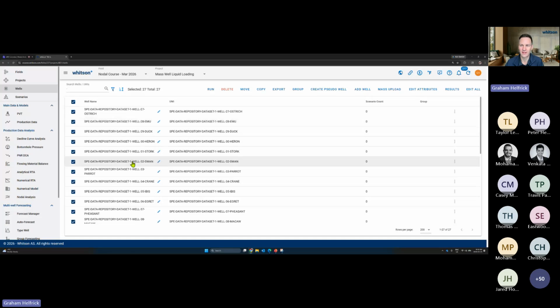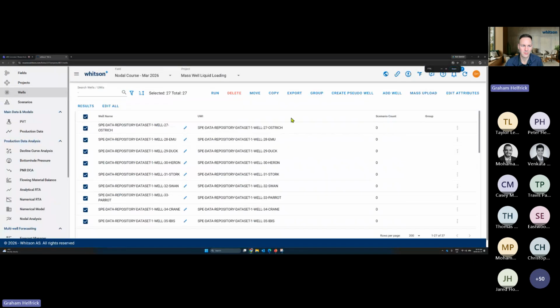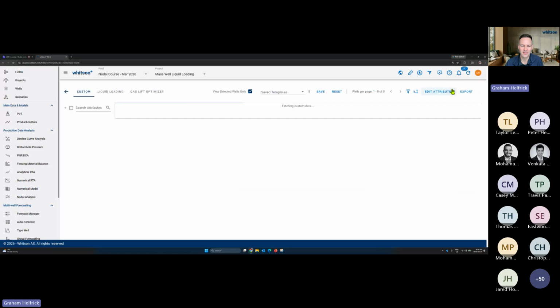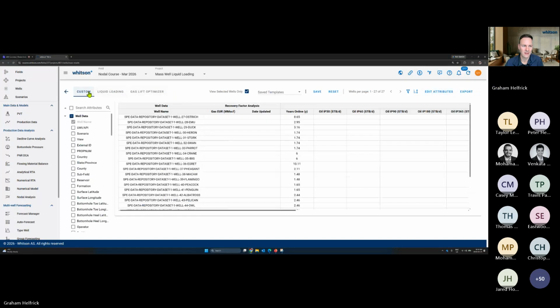So we should see a list of wells here, and we're going to look for a blue button that says results. If it's not up in the top right, it just means that you're zoomed in, and maybe results is over here instead, depending on your zoom. Once we click on results, by default it goes to something called custom, but we want to click beside that to liquid loading.